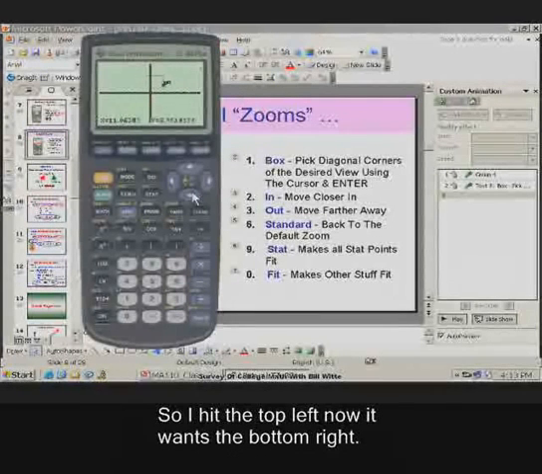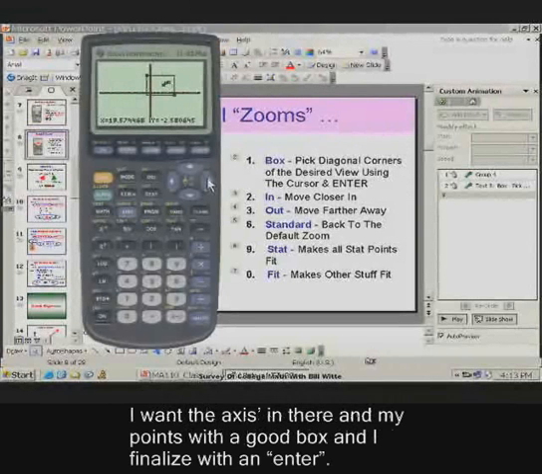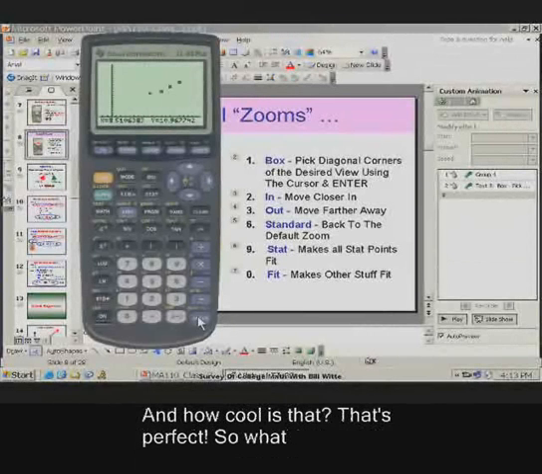I'll cursor down and over. So I hit the top left, and now it wants the bottom right, and I want to get the axes in there. I'm hitting my cursors. That's about good. And you can see you got a box, and now I got to finalize it with enter. And how cool is that? That's perfect. That's just what I want.